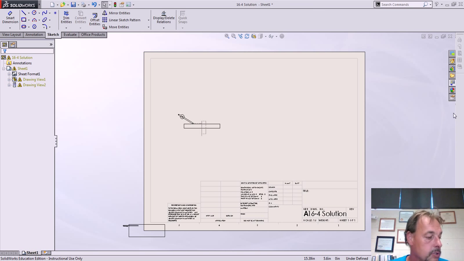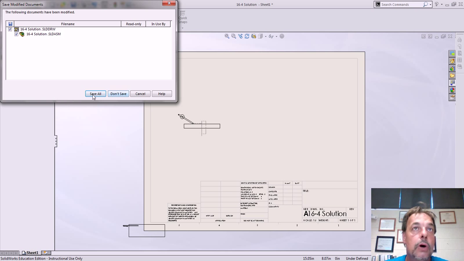Alright, that's 16.4 and our stroke was at 2.18. So the key is that you draw your links, and draw you a shaft with a disc on it that will allow your link to rotate around that disc.